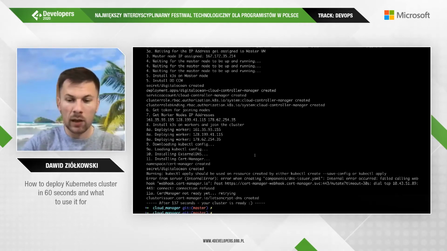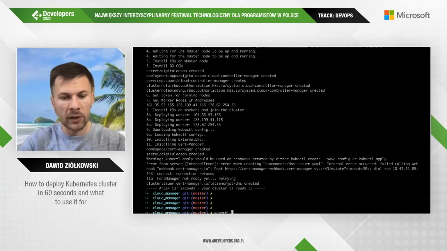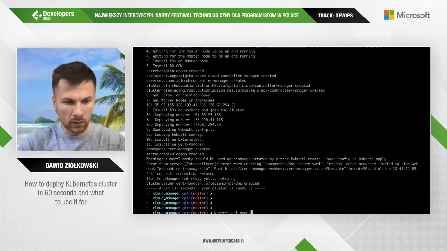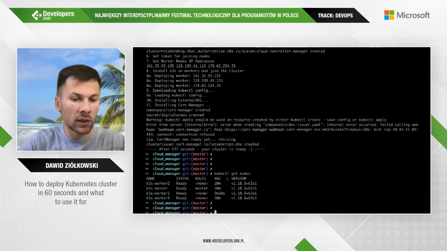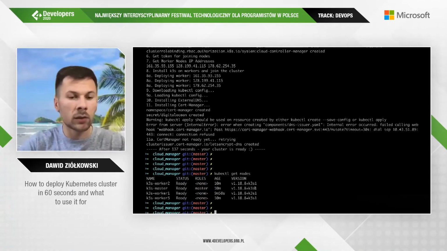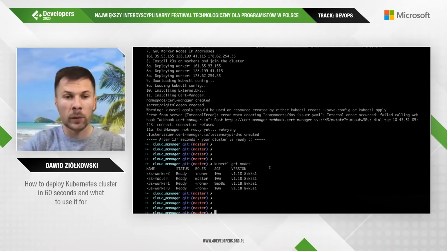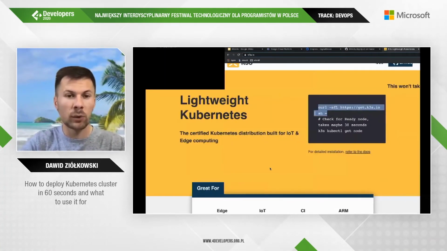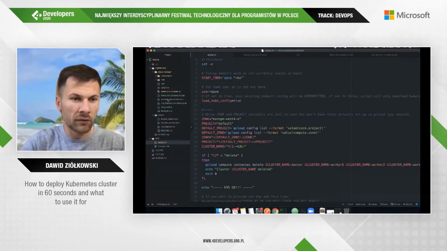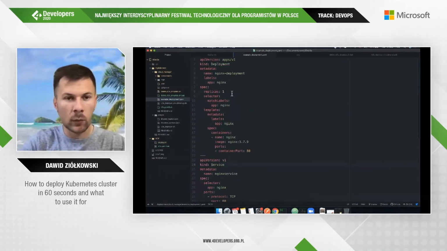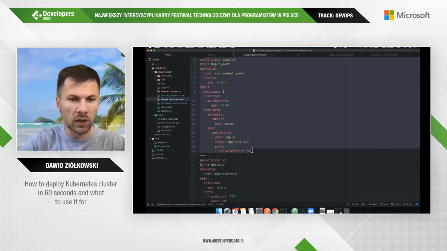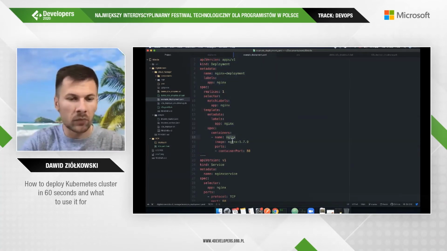So what happens now? I have a cluster running on DigitalOcean with that Cloud Control Manager running. If I now deploy a deployment, I have an example deployment in the repository as well. As you can see, it's a basic Kubernetes deployment, where I'm just deploying Nginx.